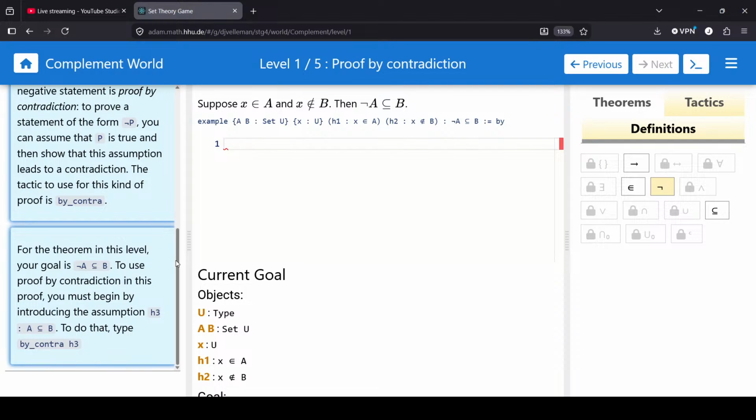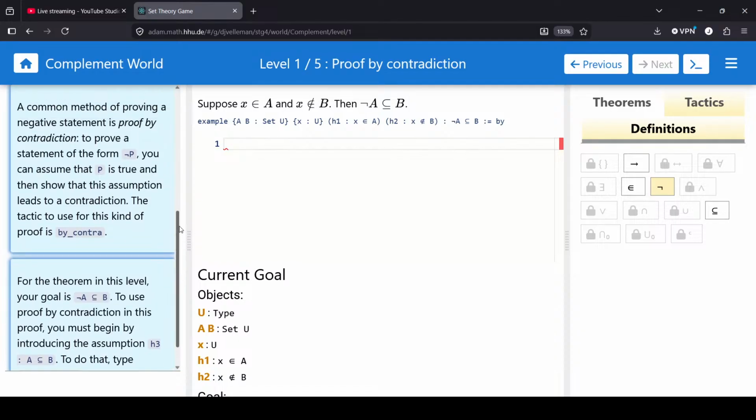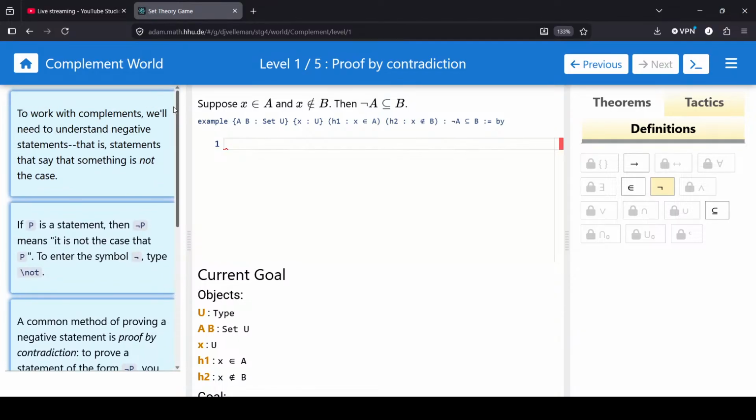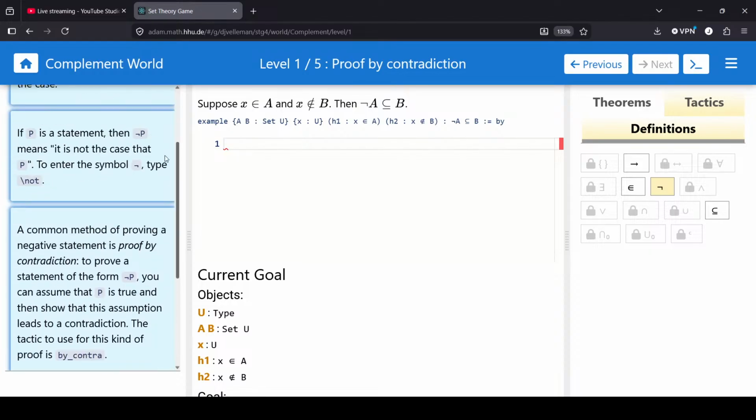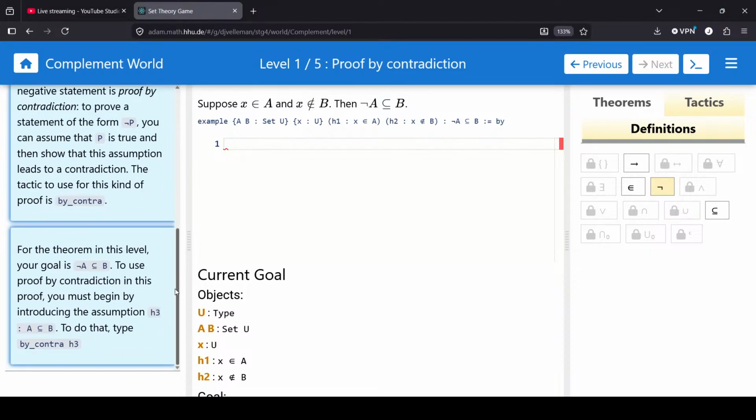Wait, how does that work? My brain hurt. Is not A the complement of A? To use proof by contradiction in this proof, you must begin by introducing the assumption H3, A subset of B. To do that, type by_contra H3.